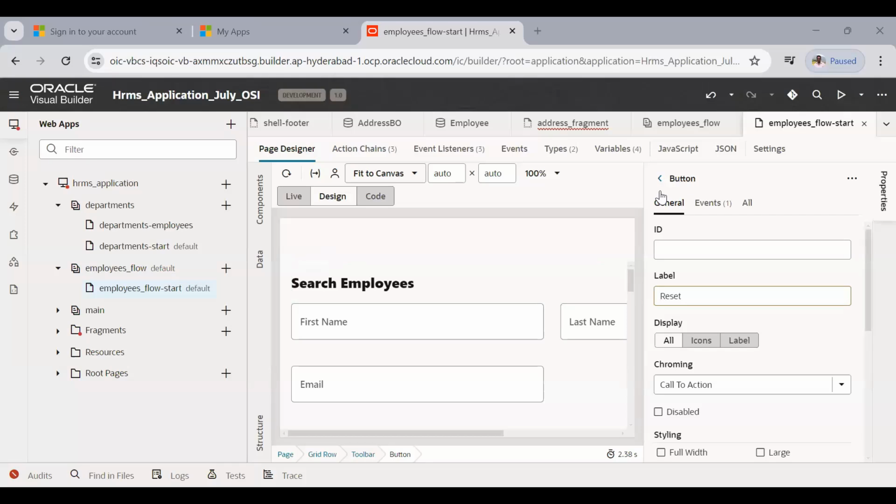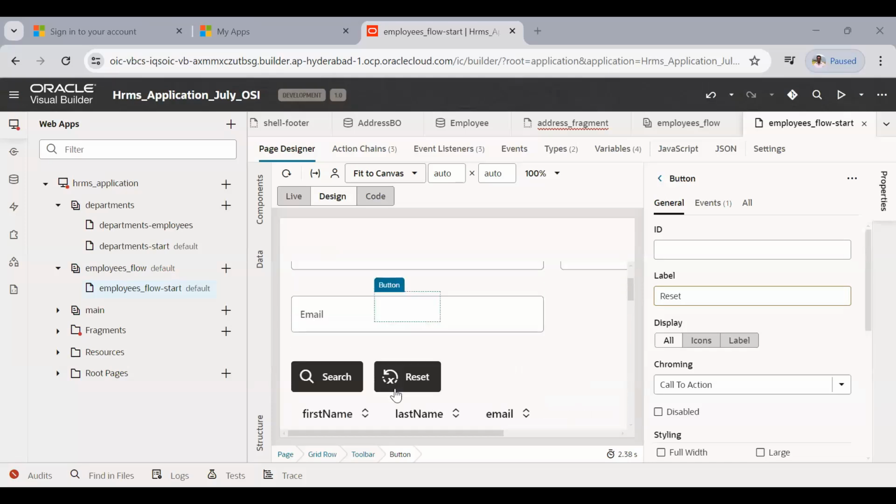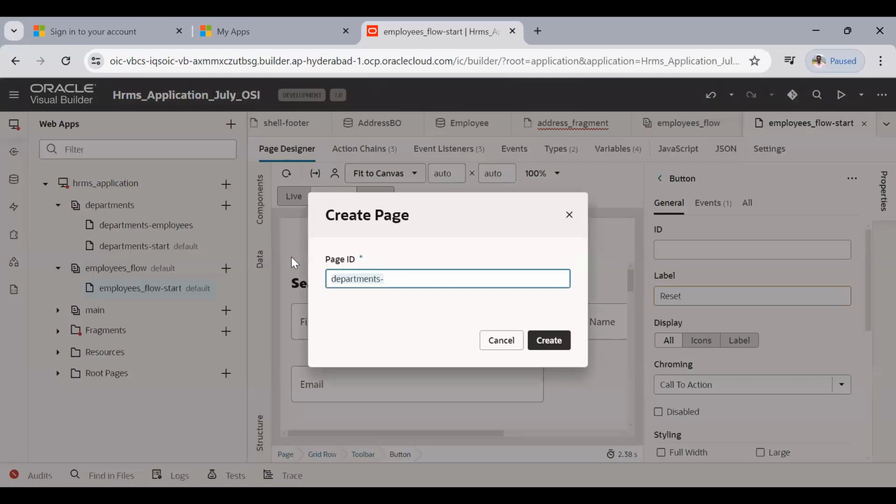Today what we have decided is, yesterday we completed the search employees page, and we have a search button, reset button, and we have filtered the response with the request transformations. So today what we'll start with is the employee creation page.